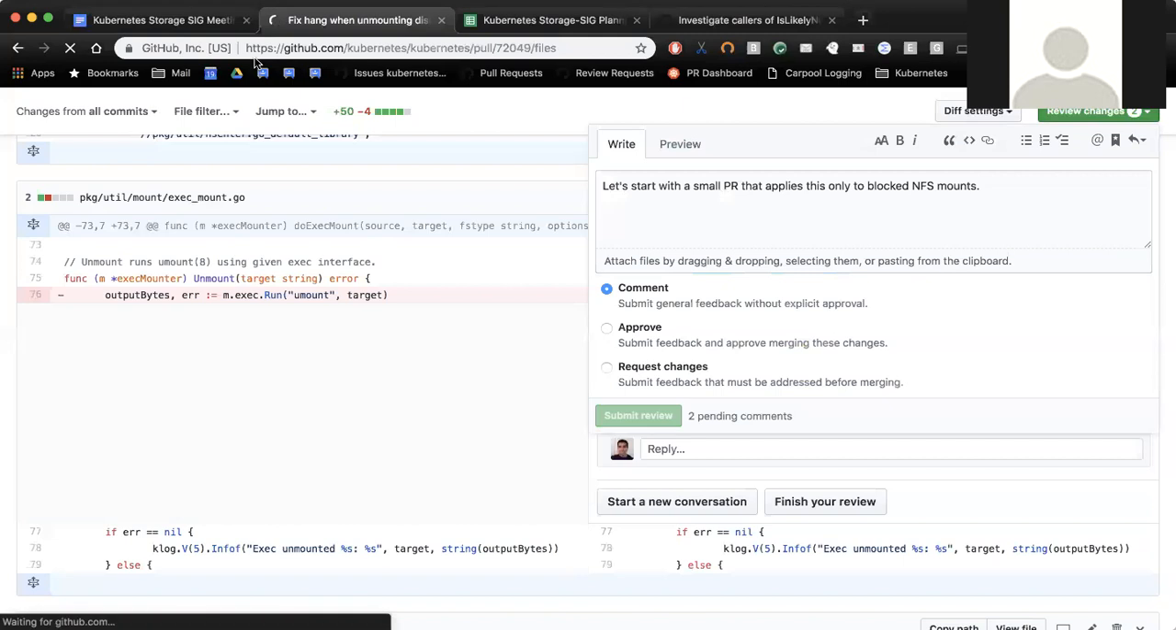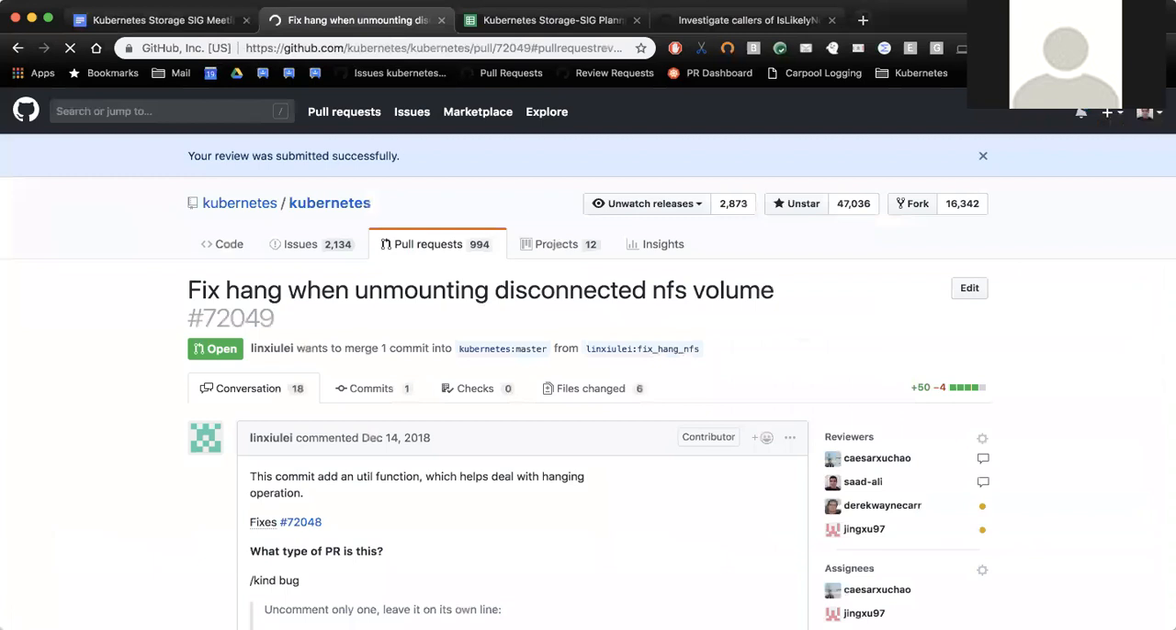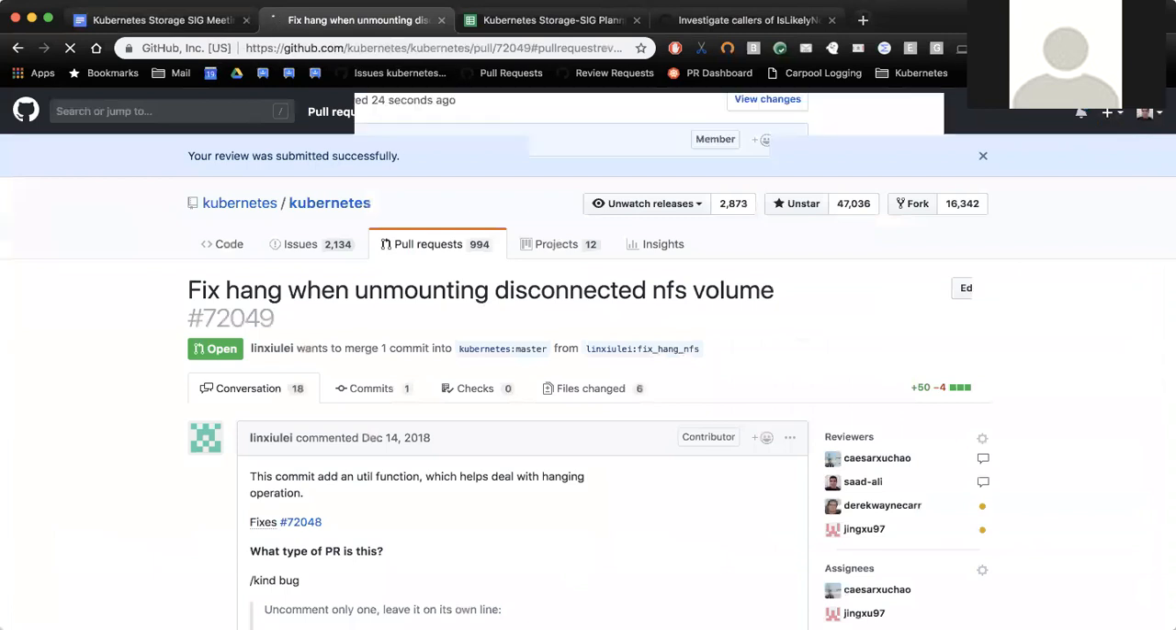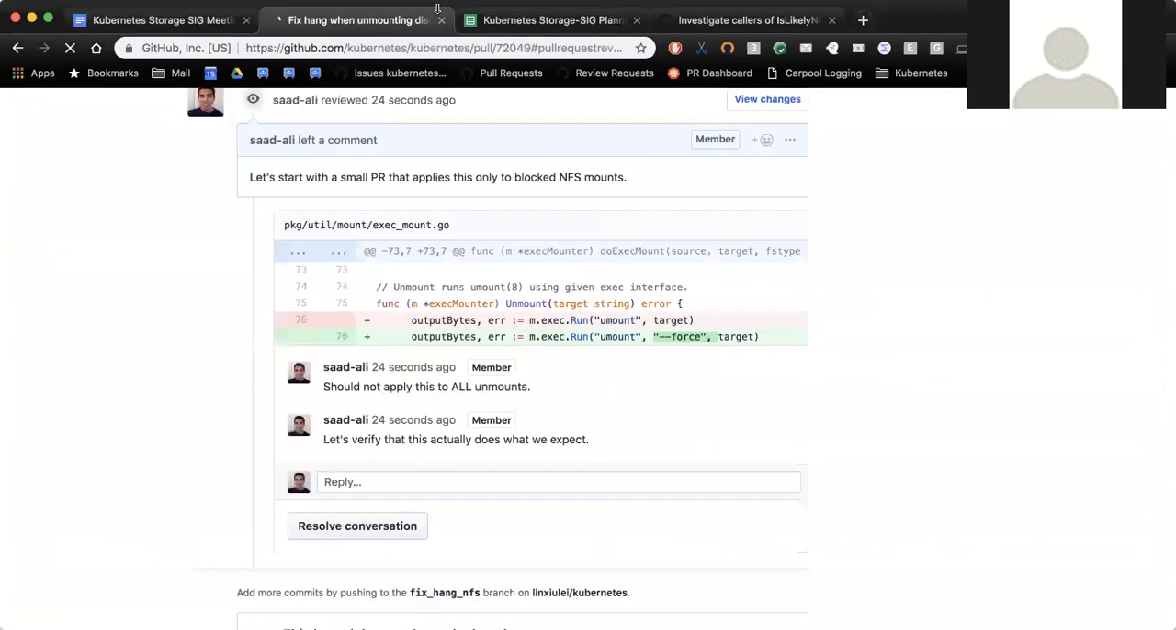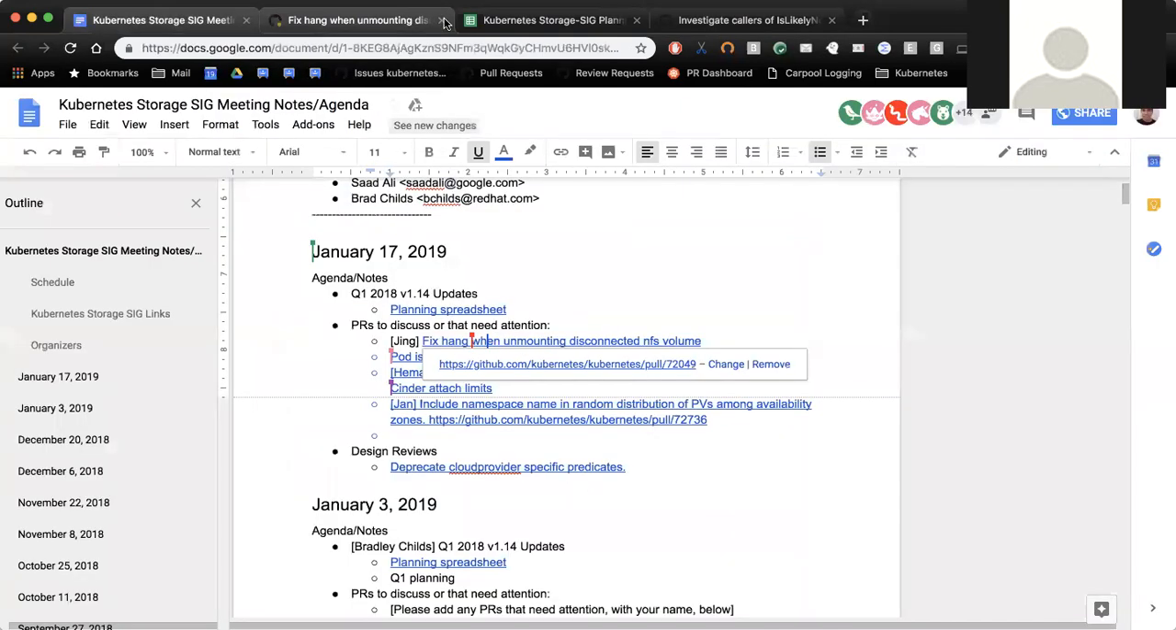So the decision is basically we only apply the force option to NFS mounts. Right. Start small, make as few changes as possible, verify that it works as you think it does, and give it some time to bake. If it does, we can see where else we can apply this. I don't want to make a big system change that changes unmount for all options and then have that blow up in our face. Okay, I'll let the author know and ask him to revise his PR. Thank you, Jing.